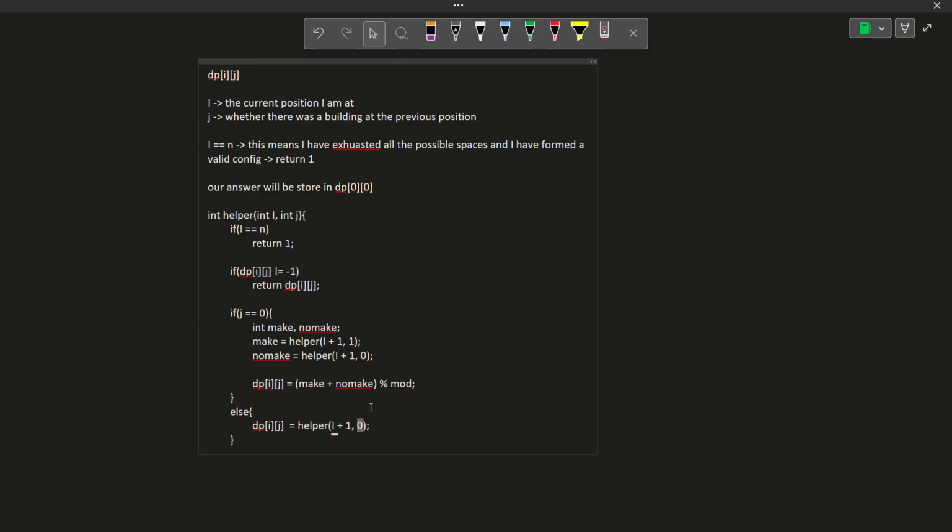So let me also draw it so that it is easy for you to understand. Let's say there was a building here, and this is my current I position. Now for this particular state, if I am at the ith position, the value of j will be equal to 1, because there is a building at the previous position. Now for the position I plus 1, I cannot construct a building here. For the position I plus 1, j is definitely going to be 0. So that is what I have done exactly here.